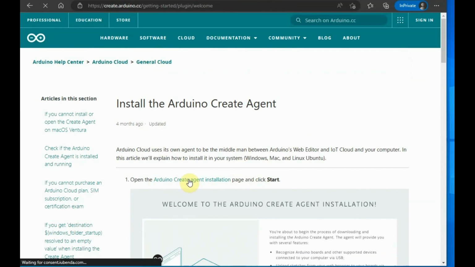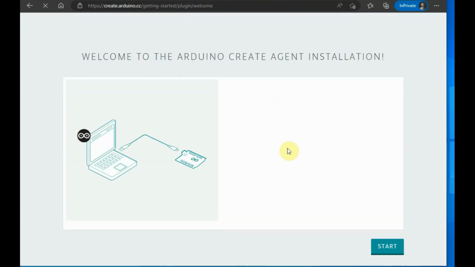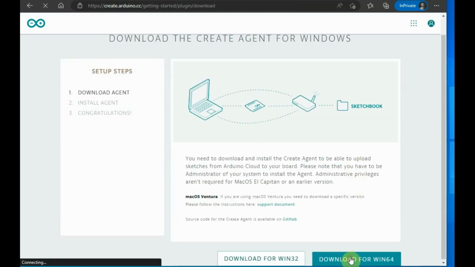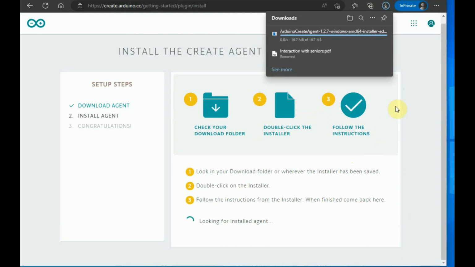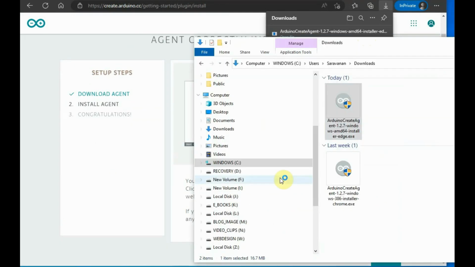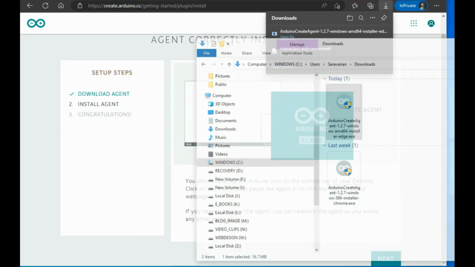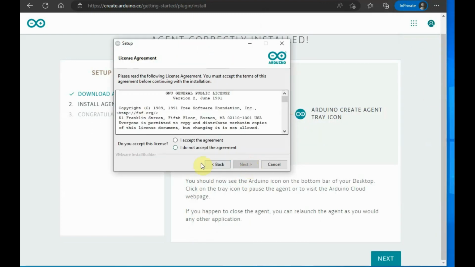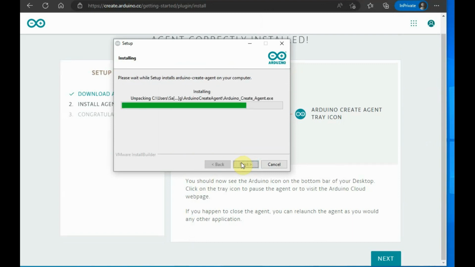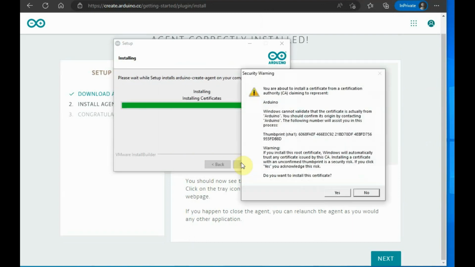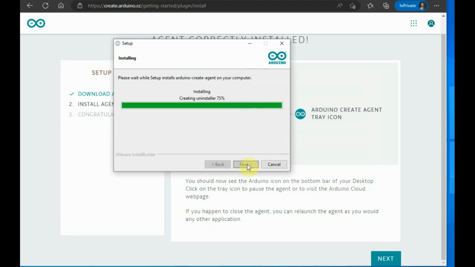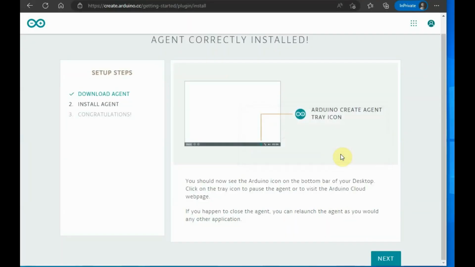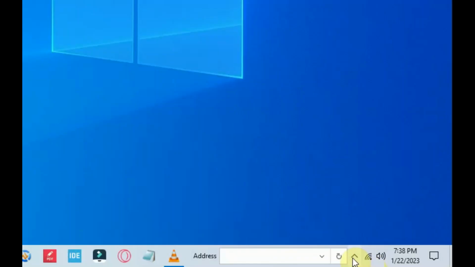So you have to first install the Arduino Create Agent. Download the Create Agent and then follow the installation procedure. This Arduino Create Agent recognizes the Arduino board connected to your PC USB and helps upload sketches from the web browser to your board. So this works in the background. It starts up automatically when you open up your machine. It runs in the background.